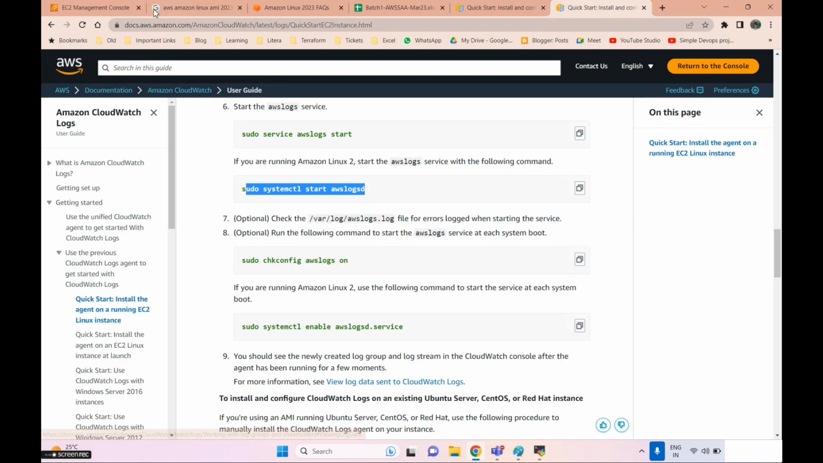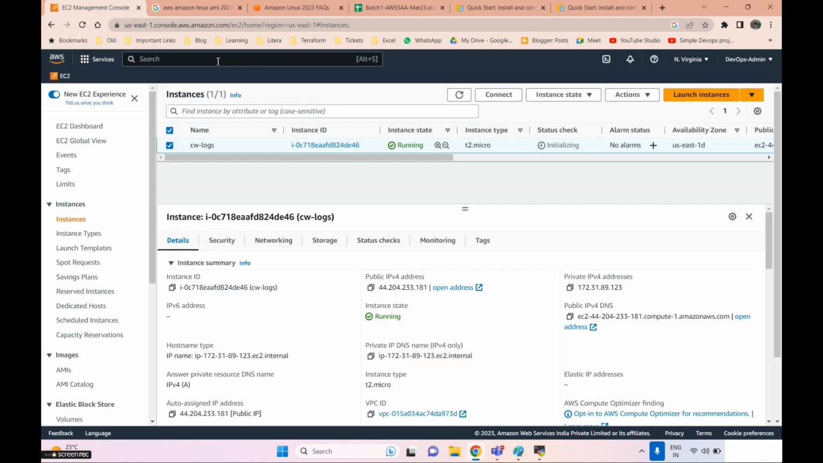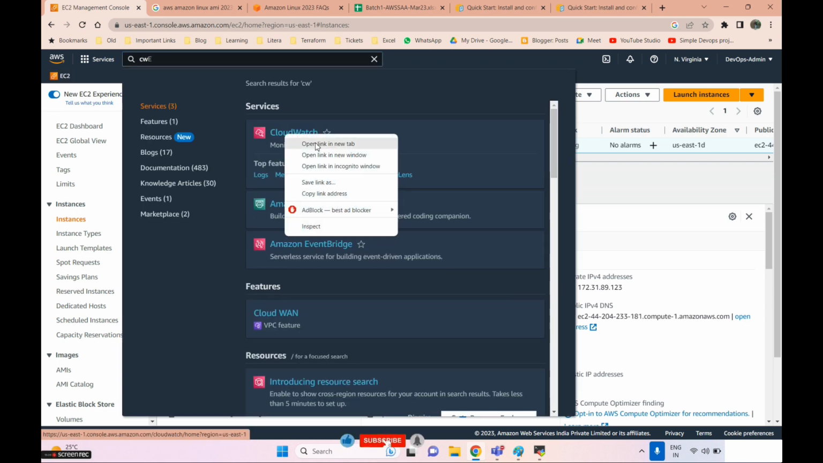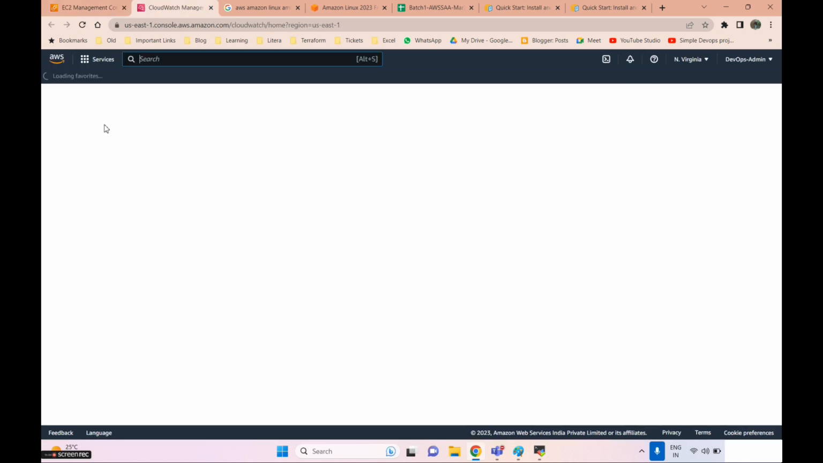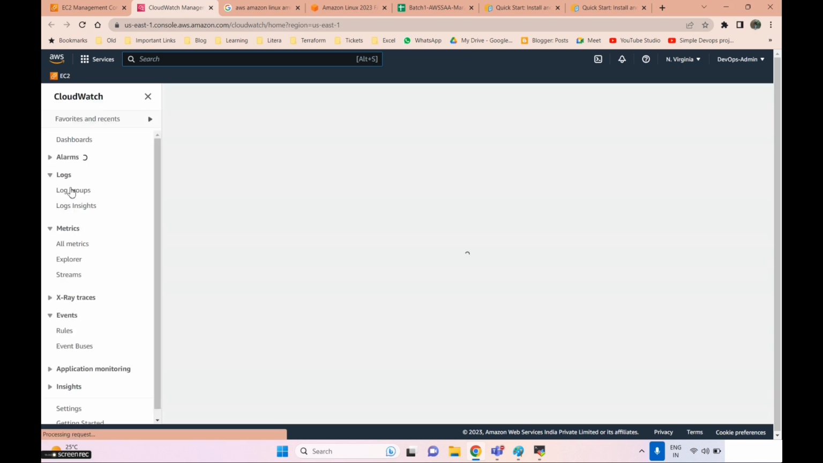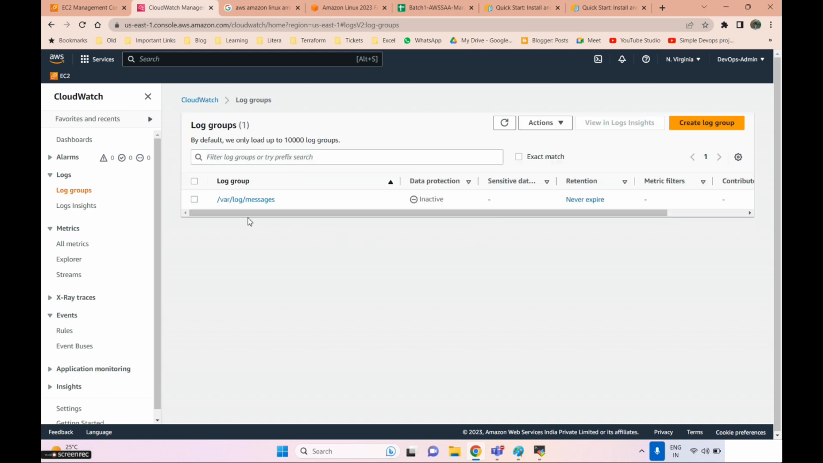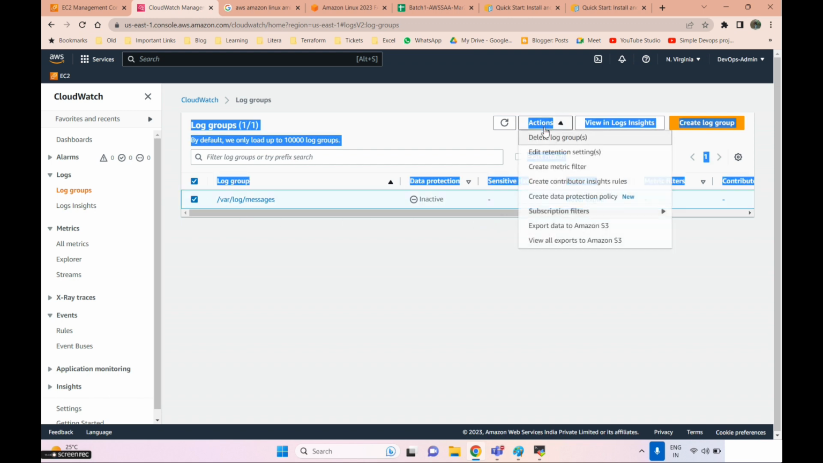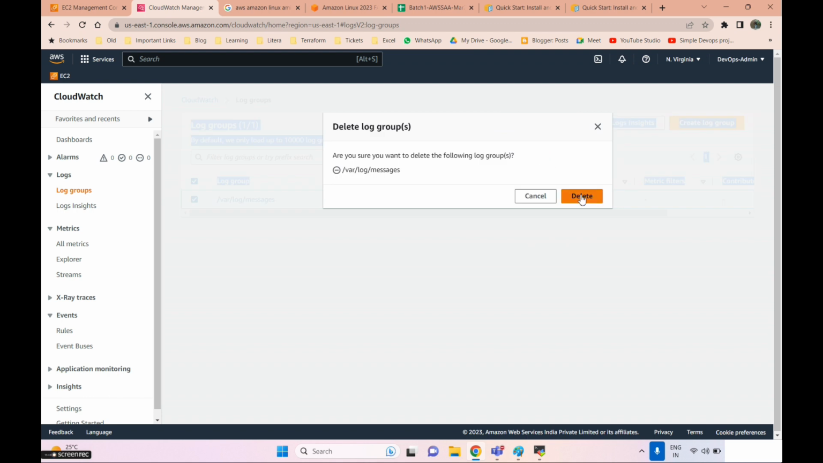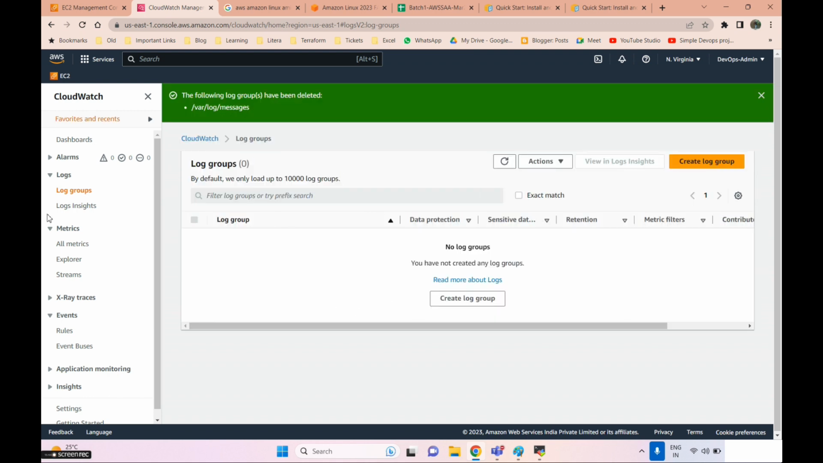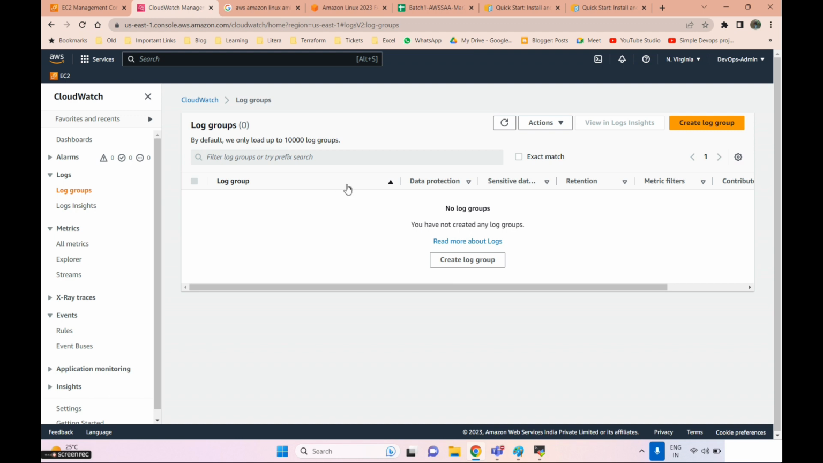Next, let's go and see the status of the logs in the CloudWatch log dashboard. Under log groups, this one is not related to our work, so I'm deleting this log group. See, you will not get any information right now.